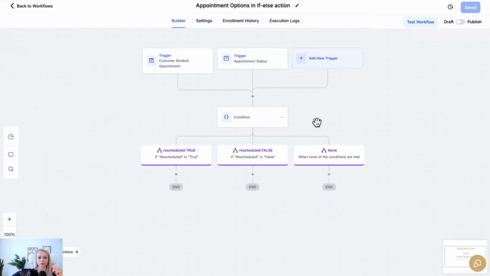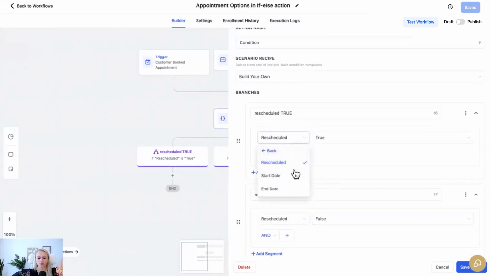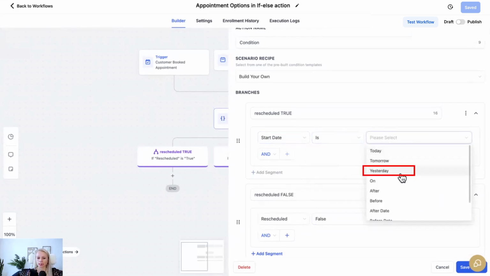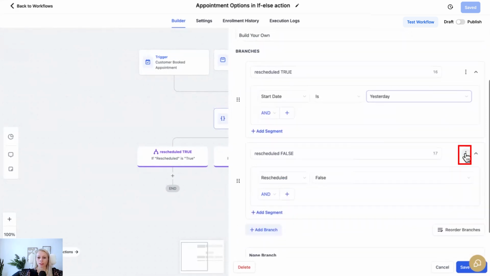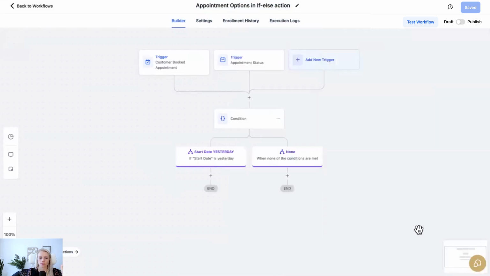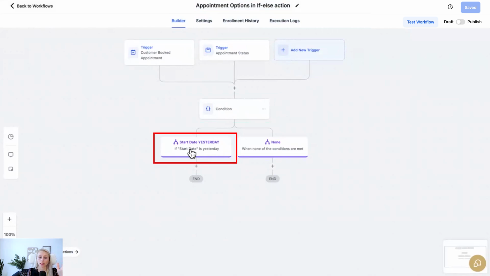Of course, you can also filter before this step. You could filter, did he or she show up? If they didn't show up, then filter for, did they reschedule or did they not reschedule, right? Now let's set the condition to the start or end date, for example. Instead of reschedule, you can say the start date is not empty or is empty. Let's select is. And let's say the start date was yesterday, for example, right? Let's select that. Let's get rid of this branch here. Let's rename the branch. Start date yesterday, hit save. And then here you have the condition: everyone whose start date was yesterday goes into this branch and everyone else goes into that branch.